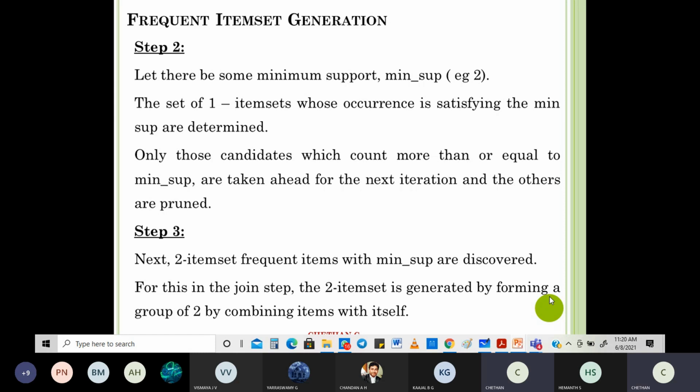We are going to see that for the very last time today. Now let's look into this. Let there be some minimum support, for example we are going to take it as 2. The set of 1 item sets whose occurrence satisfies the minimum support are determined. Only those candidates whose count is more than or equal to the minimum support are taken ahead for the next iteration. And the others are pruned, which basically means others will be taken off, removed.